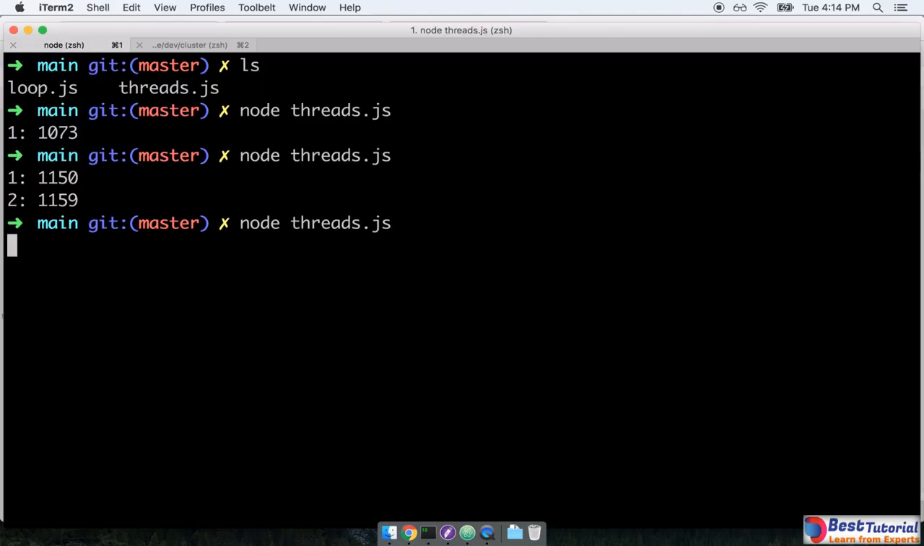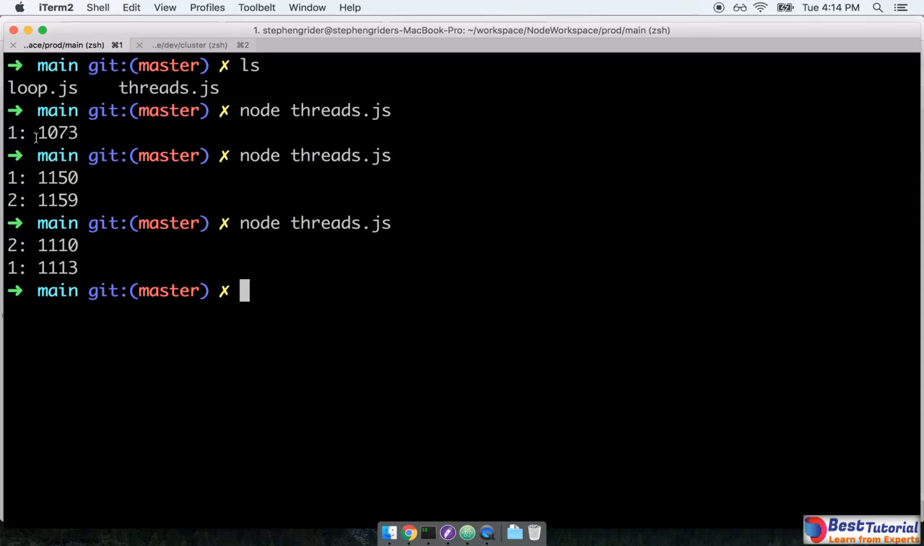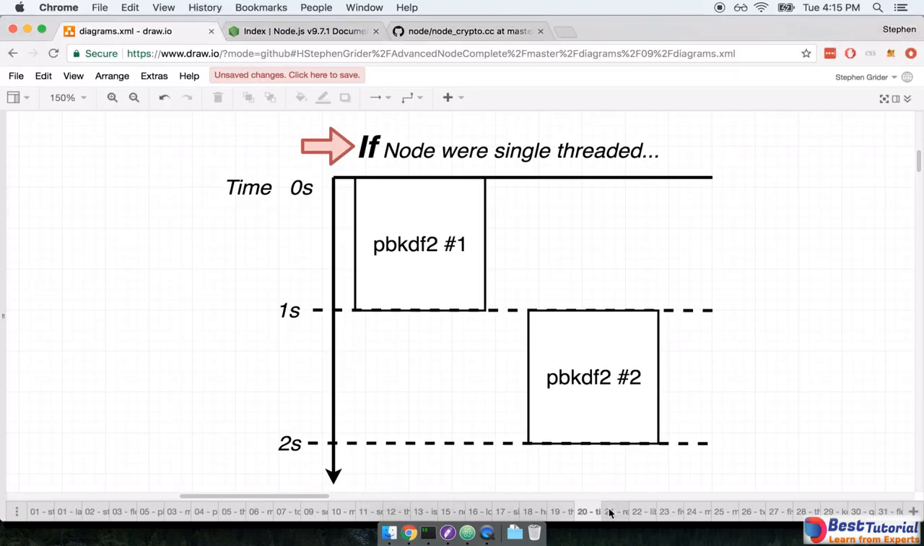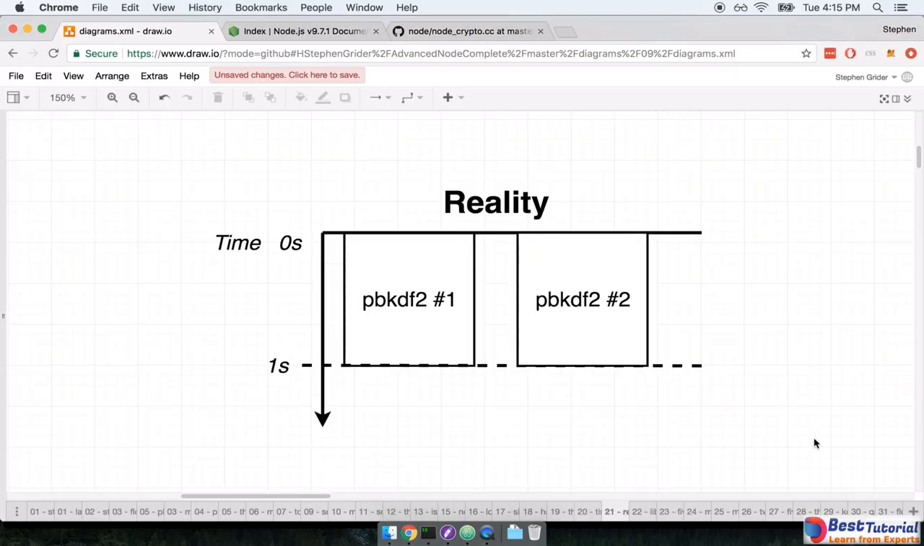We very clearly saw that both these logs occurred at basically the same time, and it took just about equal to the original run of our threads function, where we were only doing one single hash. So let's take a look at a diagram of what really happened. So here's the reality. The reality was that we started up our program at 0 seconds up here, and then it took exactly 1 second for both of those function calls to get to the callback.